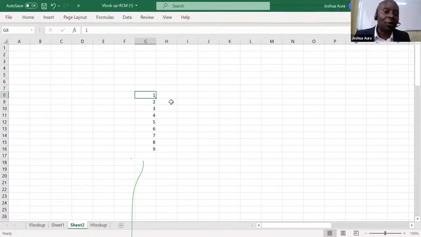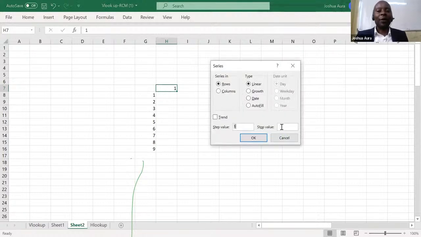From there, for the purpose of row, I must skip one cell, right? I come here. I say 1. After saying 1, get out, come back in. Say Alt H F I S. After I say that, I come and tell it the stop value, I tell it 9. Remember here the series is rows. Series is rows. So I come here and say okay.